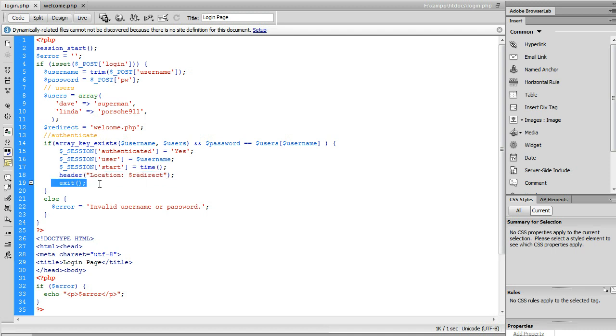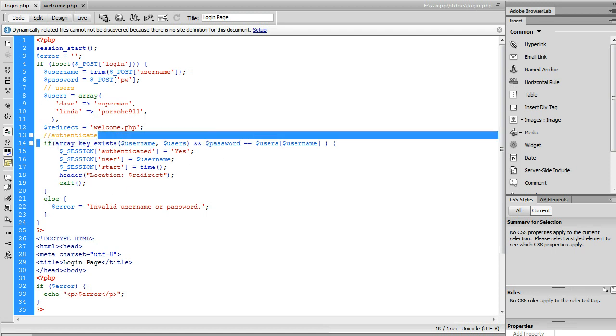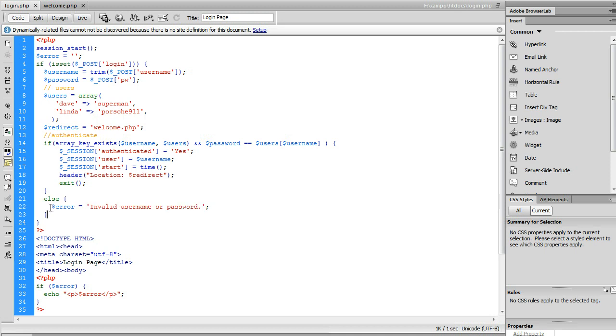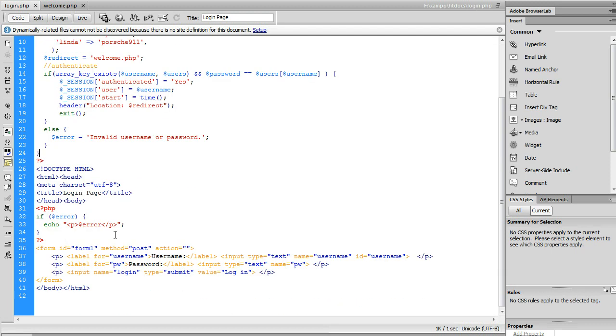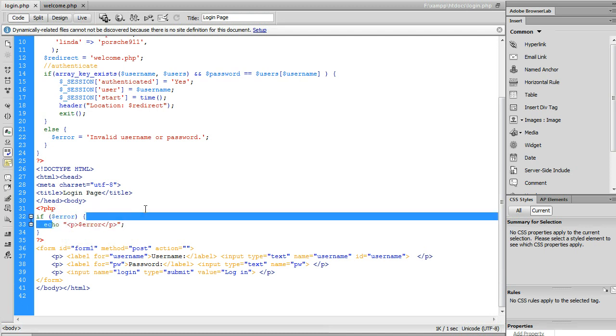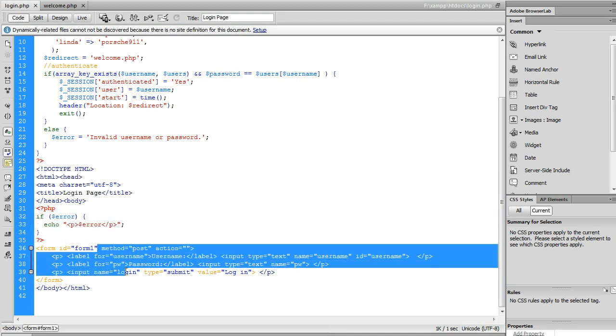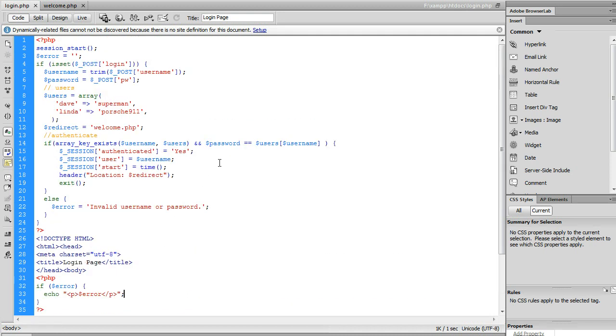And then this exit statement runs, which cancels any code on this page, because when we go to the next page, we don't want code on this page to continue running. If the user did not authenticate, then we assign the error variable a message, and since they are not redirected, they'll stay on this particular page, and then error down here, if error will test as true, and you print the error message and still show them the same form.